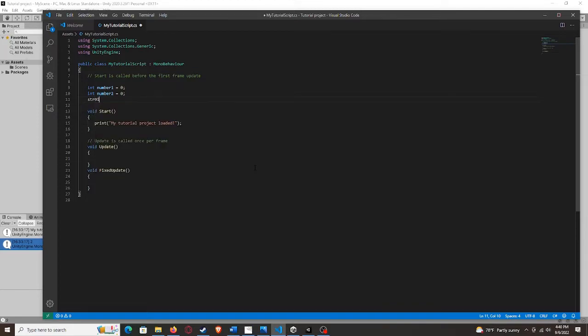Another variable type is a string. Strings are basically forms of text. So you see here, print, my tutorial project loaded. This in here, in these quotes, is a string. So all of this, my tutorial project loaded, that is a string.